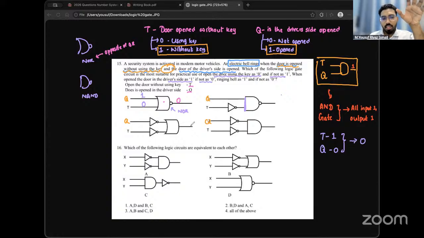So let's see a different situation. For example, if both the inputs are 1, if T is 1 and Q is 1, what is our expected result? In the correct situation, if both the inputs are 1, how should the output be? Correct. In the AND gate, it should be 1. Let's see how it will work here. Tell me, in the NOR gate, if both the inputs are 1, what will the result be?